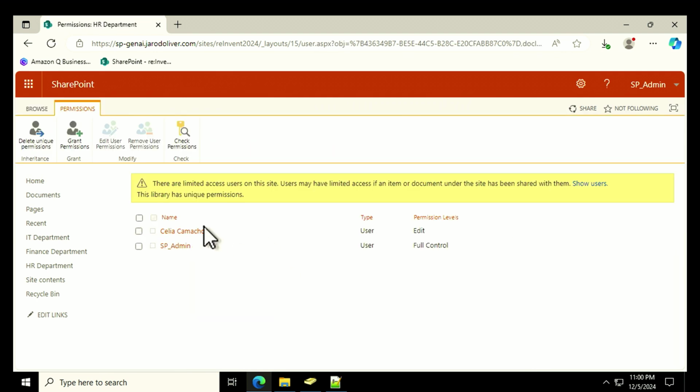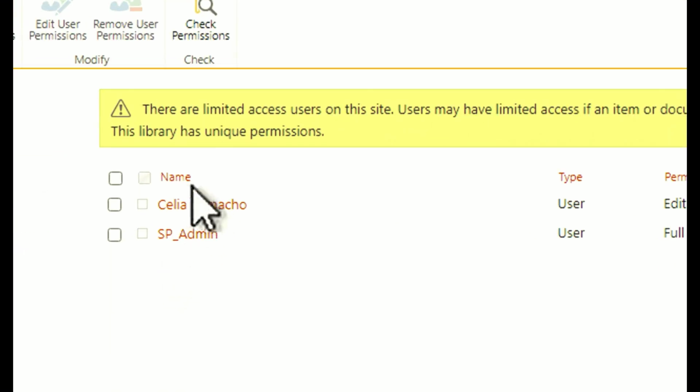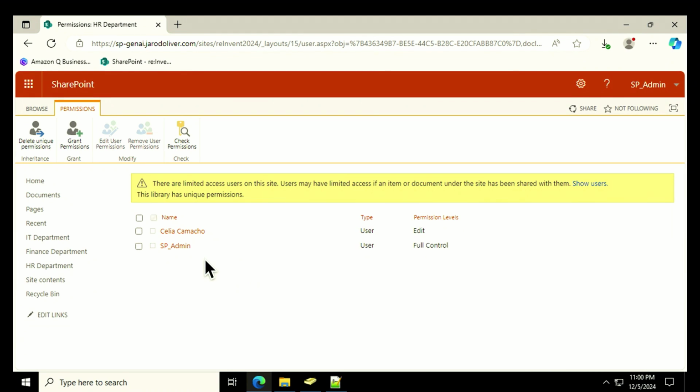And we see here that this library has broken inheritance, so it has a unique set of permissions applied to it. Only Celia and the SP admin account have access to this content. SP admin is the privileged SharePoint user we're using within Q Business to access the underlying content within the SharePoint server farm.